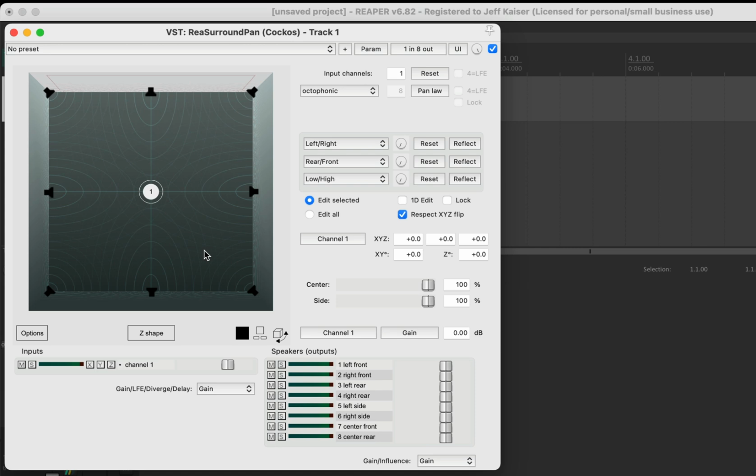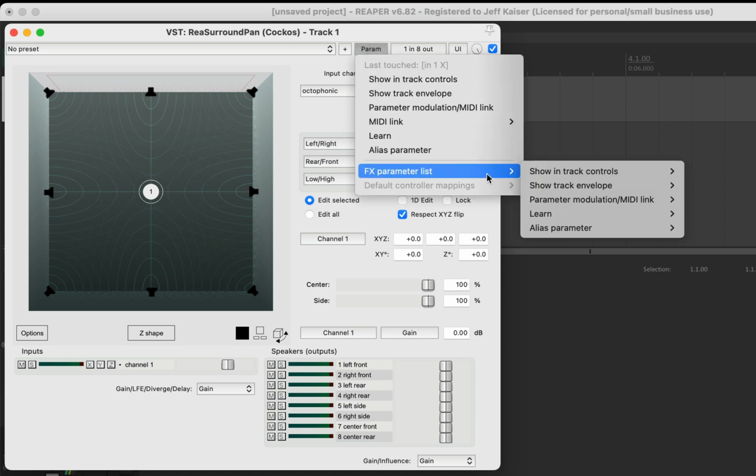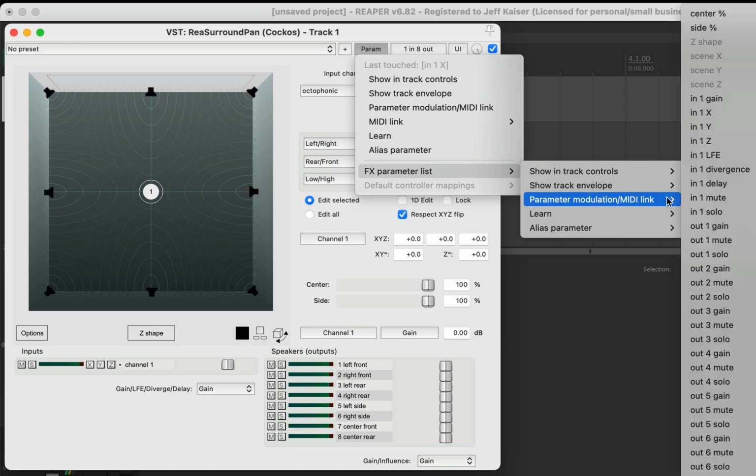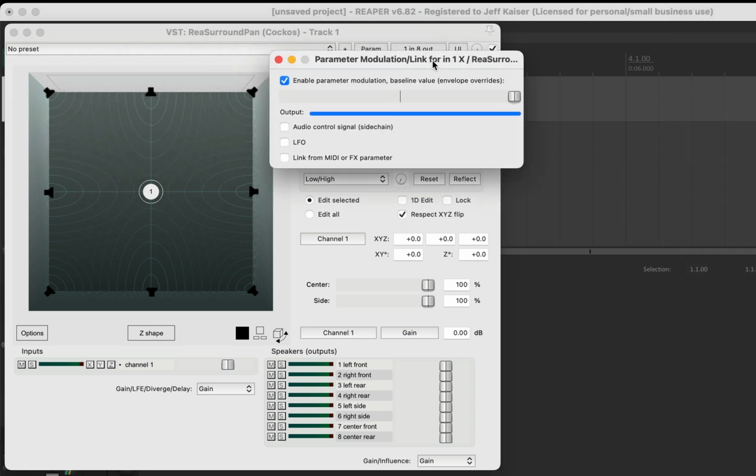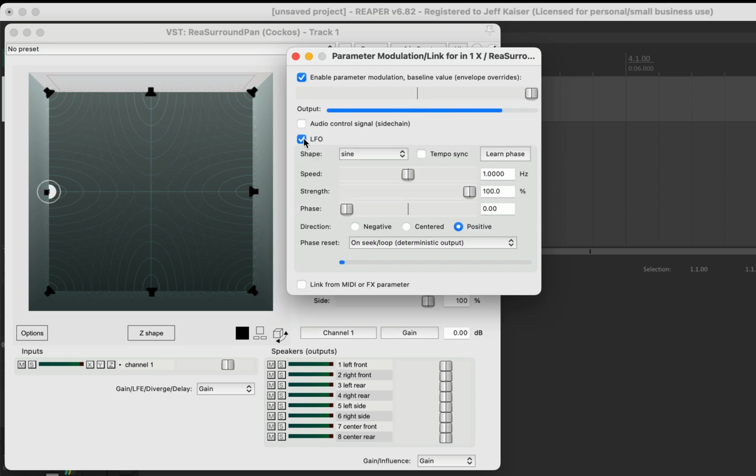We are going to first randomize the x-axis. In the Param menu, select FX Parameter List, then Parameter Modulation MIDI Link, and here you will see a list of the parameters available. From the list, select In1X. In the window that opens for Parameter Modulation Link in 1X, select LFO, then click Negative. Next, change the shape to Random.